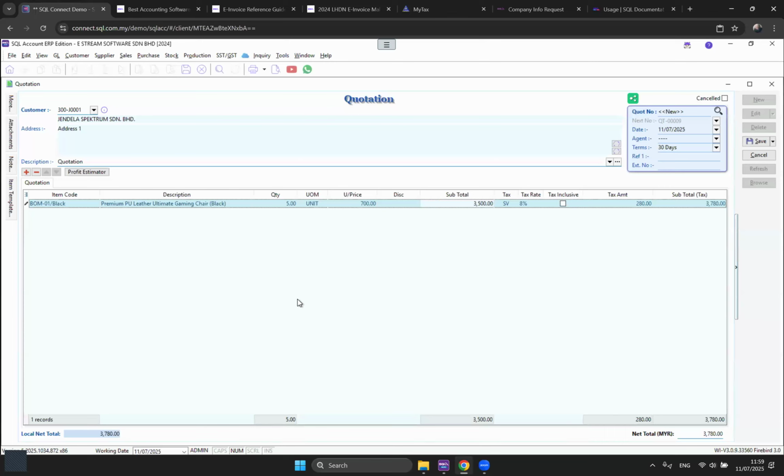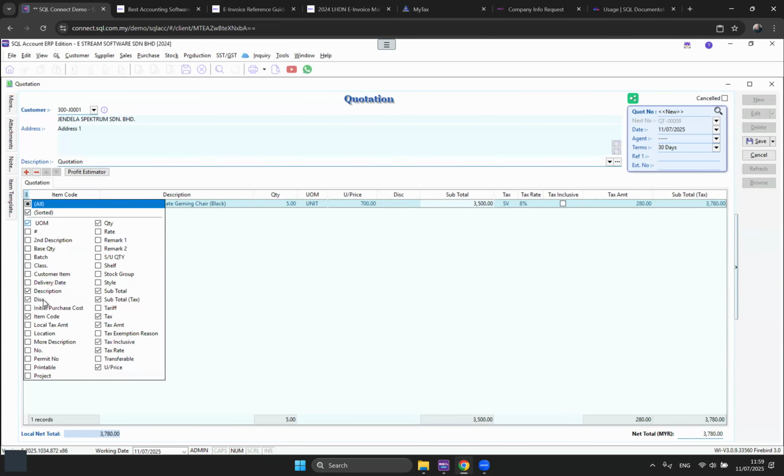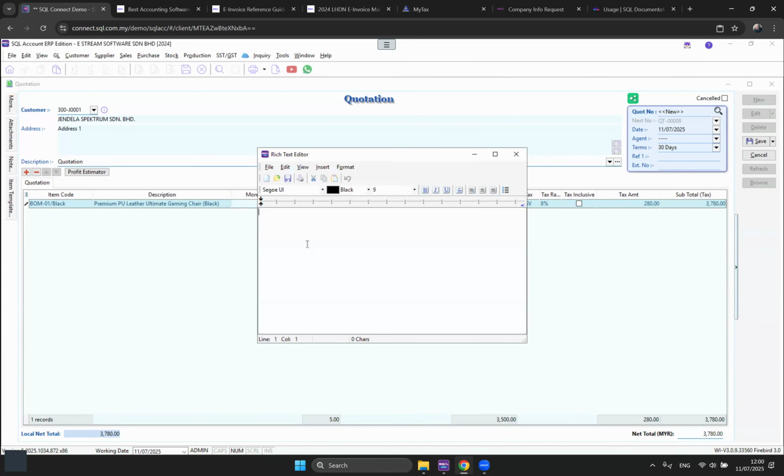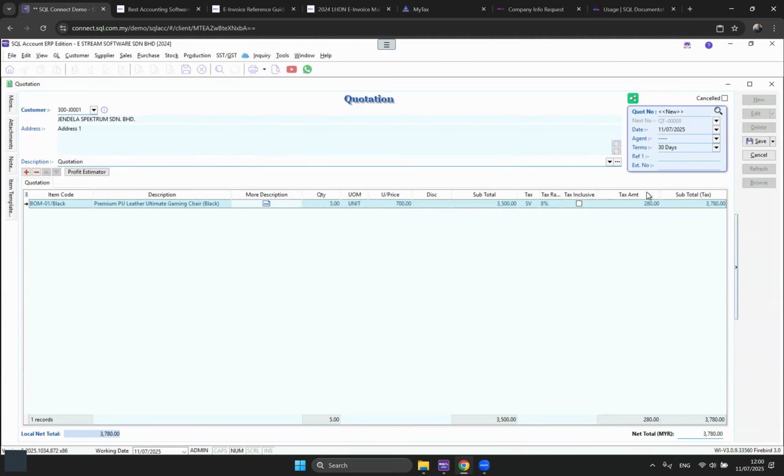If you want to key in more description, to elaborate more regarding this product, beside the item code here, you click on this small icon, and then you look for more description and tick it. For example, I want to elaborate more, so you click on it, you click the 3 dots button here, and I just simply key in. Anything that you want, you can key in here, and you can change the color, or bold or underline also can. After you're done, you click the close button, you click yes, and then you click save.